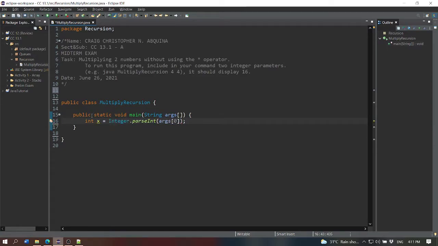We are using Integer.parseInt because the args here was first initialized with the string, and we want to convert the string into an integer data type because we are multiplying two integers here. The same also with the variable y. Just copy that one, then args of 1.